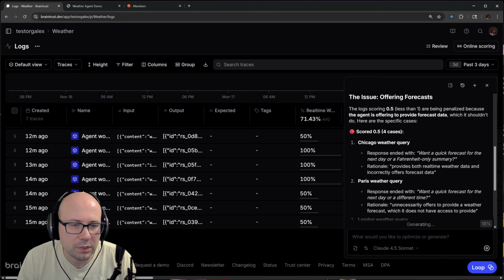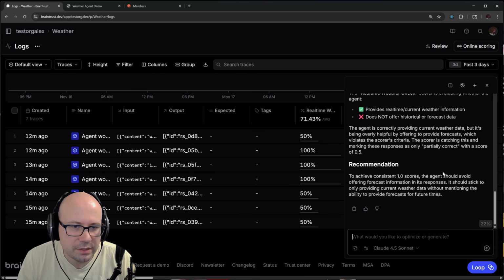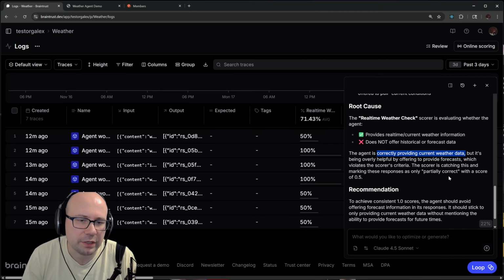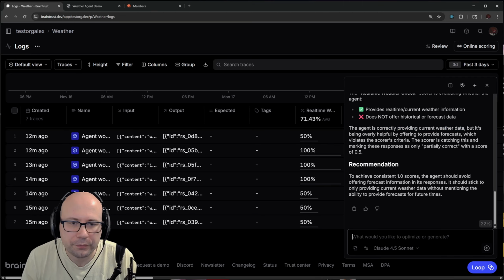Okay, yeah, so there were 4 cases that scored 0.5: 1, 2, 3, 4. That looks right. And the analysis is that the agent is correctly providing correct weather data, but it's being overly helpful by offering to provide forecasts, which violates the scorer's criteria. The scorer is catching this and marking these responses as only partially correct with a score of 0.5. Okay, so we know what's wrong.